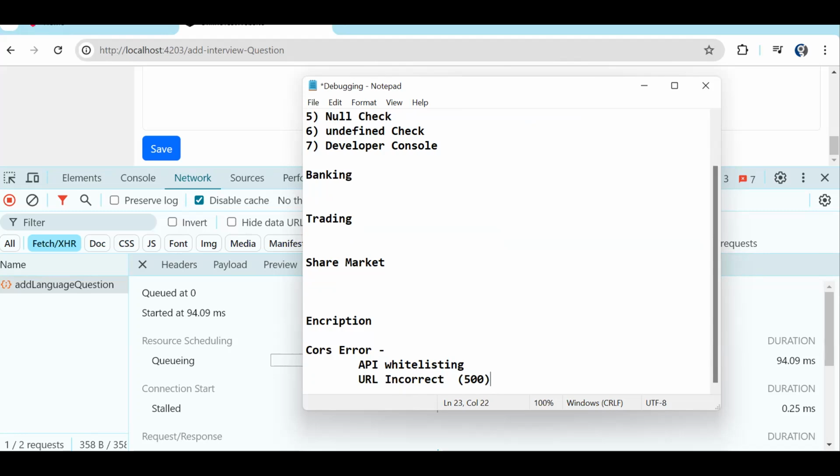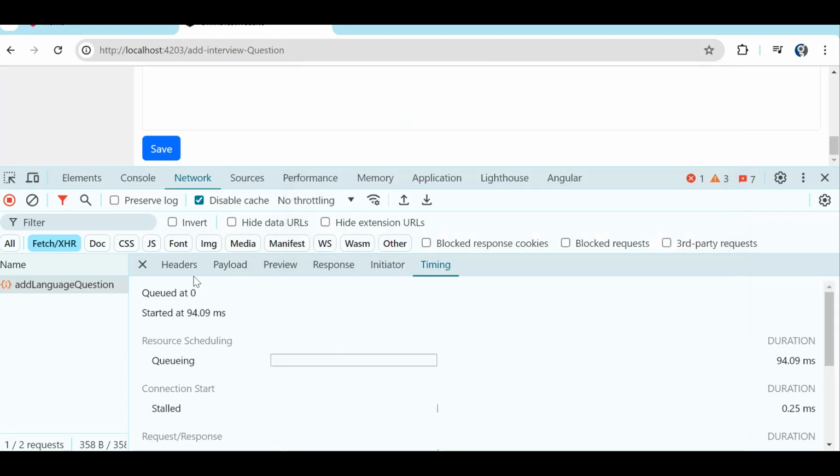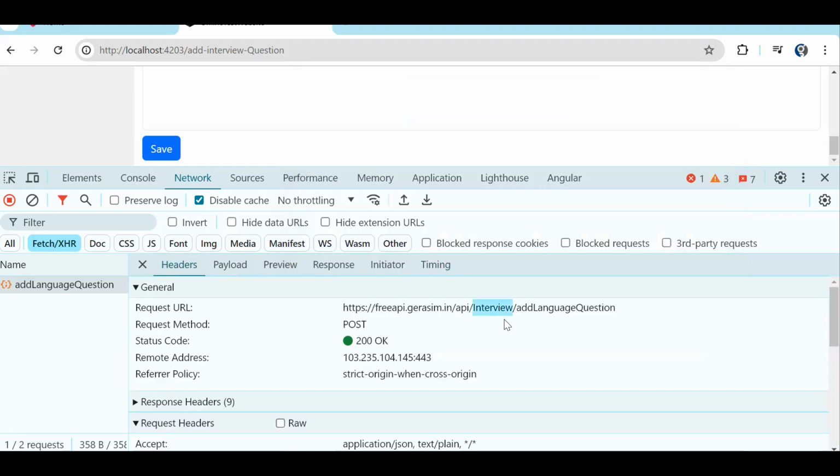Like if CORS is installed in the API application, and you are passing the wrong URL, where the controller is correct but the method name you are sending is wrong, then you will get a CORS error. If this is my controller name, interview, and this is my method name, and the controller name is correct but the method name is different, is wrong, you will get a CORS error.